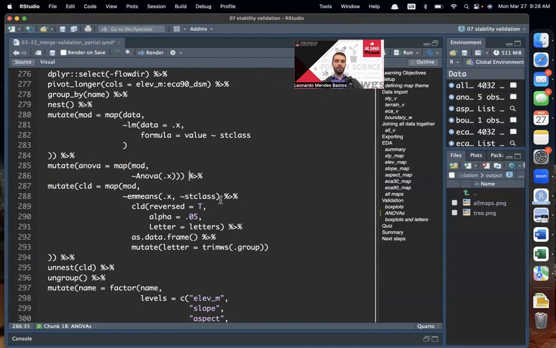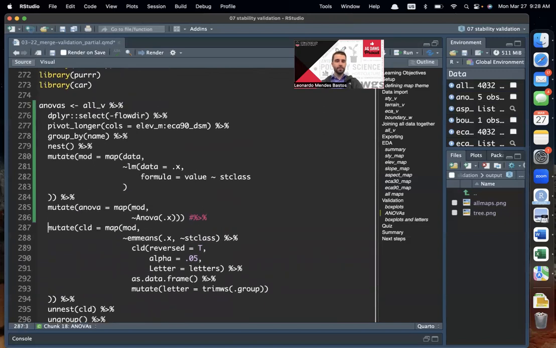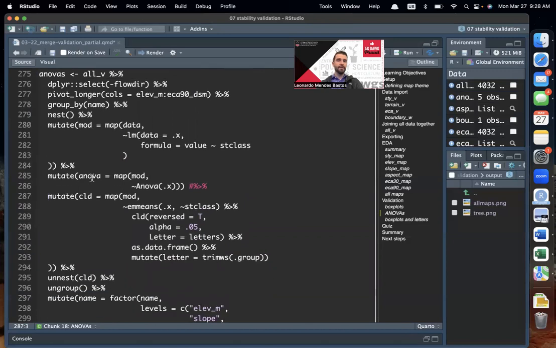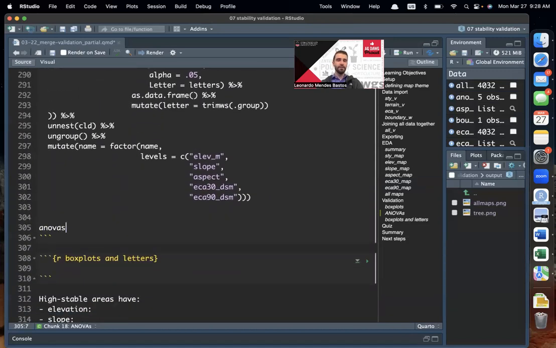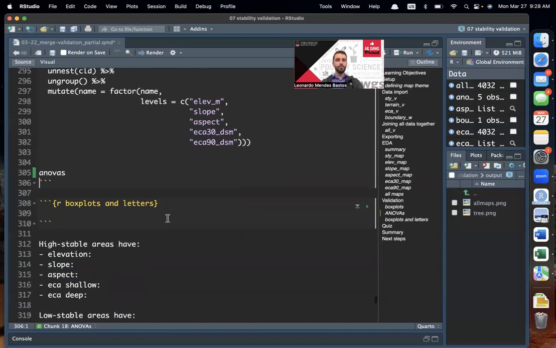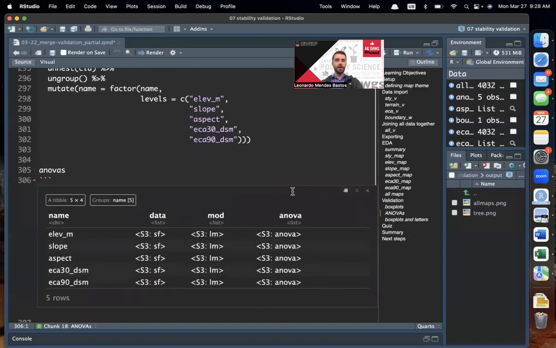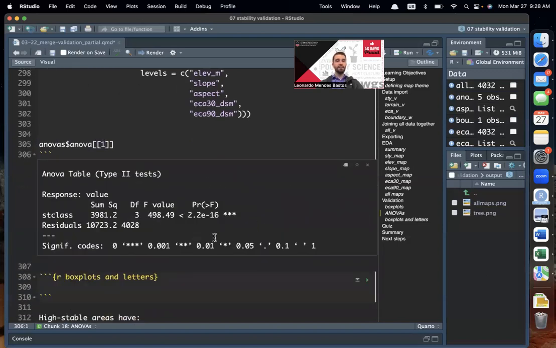So let me run until here and show you. If we run until here, now we have a new column that's going to be called ANOVA. Let me print the object ANOVAs so you can see. Now we have this new column called ANOVA. And if I sample just the first one to show you, this is an ANOVA table.